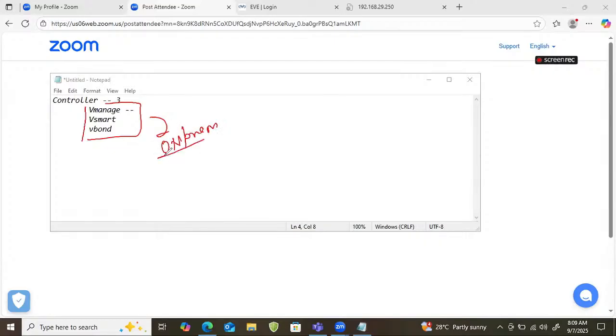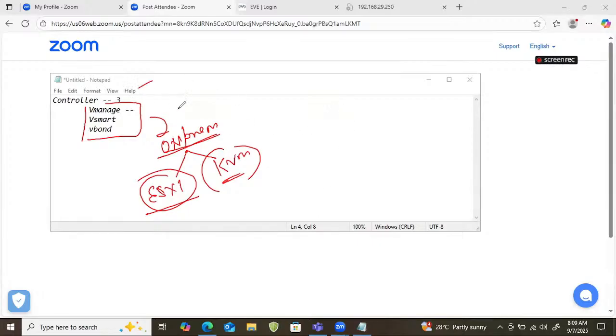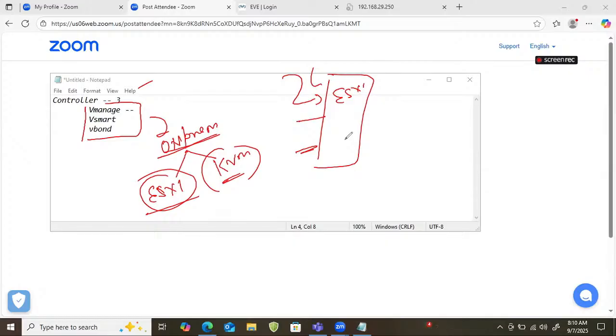If you are going to host it on your on-prem server, you should have either ESXi or KVM. These are the virtualization platforms, right? So if you want to host these devices on-prem, that means on your own network, you have to make a server. On the server, you have to install ESXi. Over the ESXi, you need to install the vManage. Got the point?